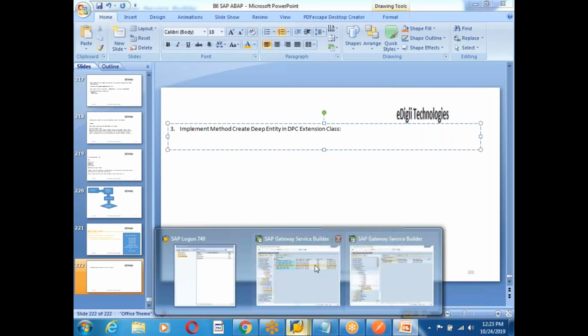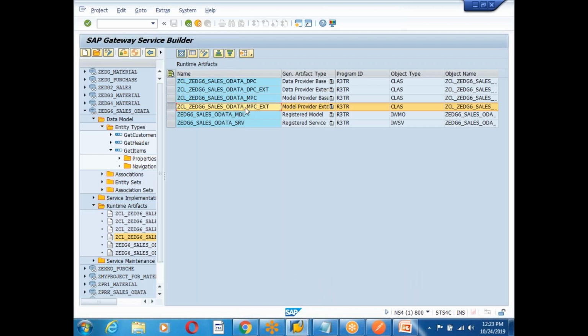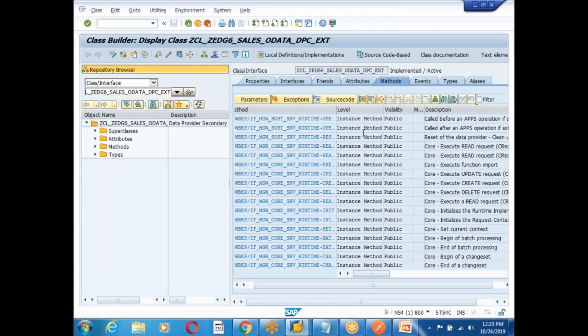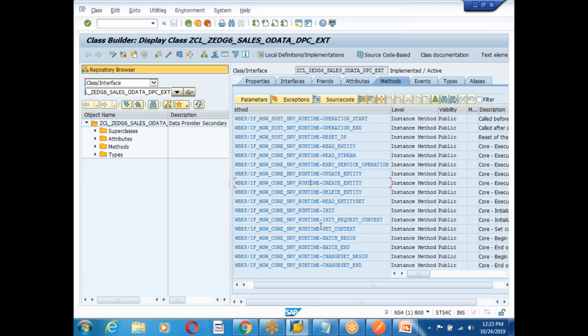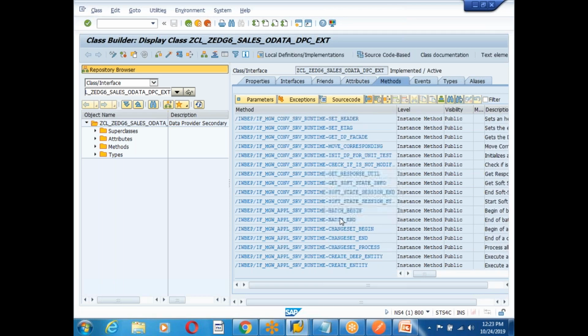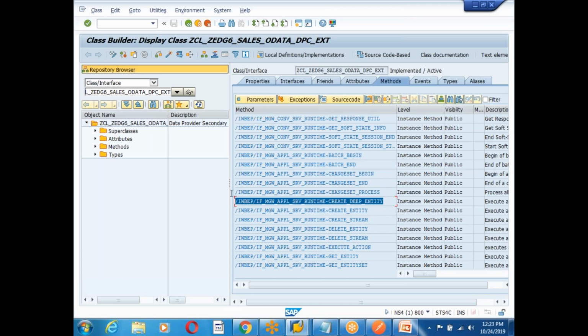So go here and go to the DPC extension class, and delete the filter. You will see a method create deep entity. So create entity, create. See, guys, you can see there is a method create underscore deep underscore entity. If you want to post the data from two entity sets in a single call, we need to use the deep insert operation. So this is my method.